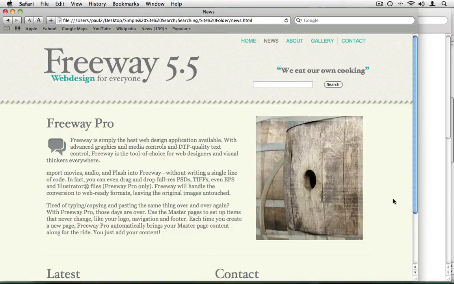The simple site search action requires no fancy scripting on the server or any databases. It's simple. Enjoy.